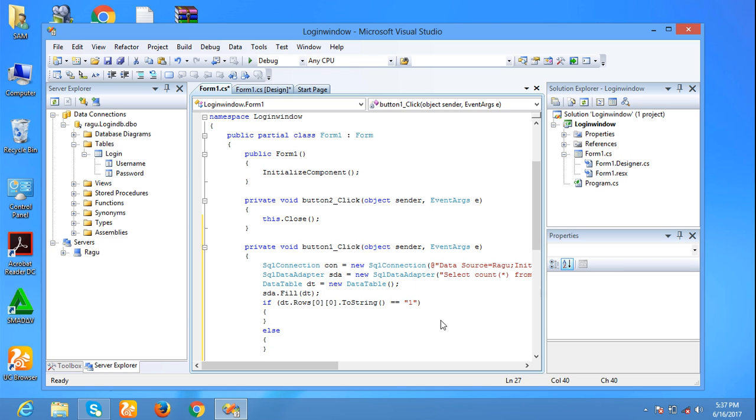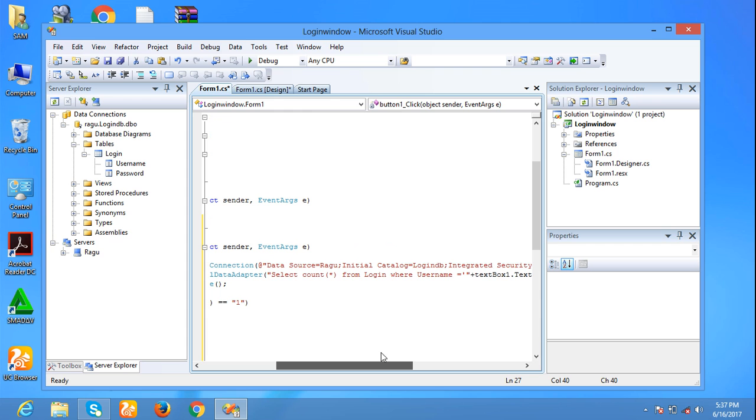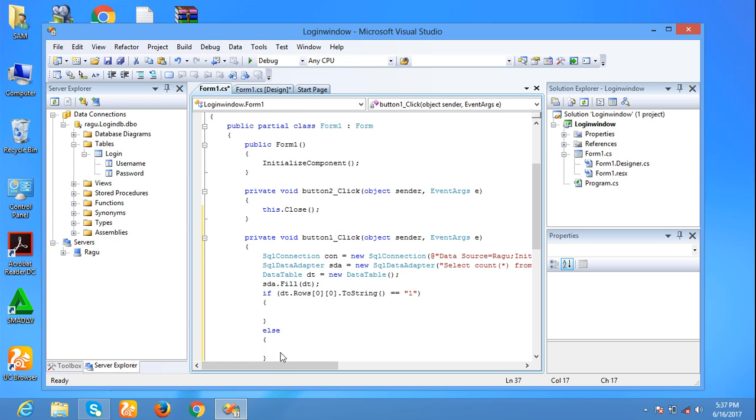In the select command, I am counting count(*) from the login table where username is the textBox1 value and password is the textBox2 value. If any data is available, that means the count is 1, and the form will log in. Else the message box will display: please check your username and password.